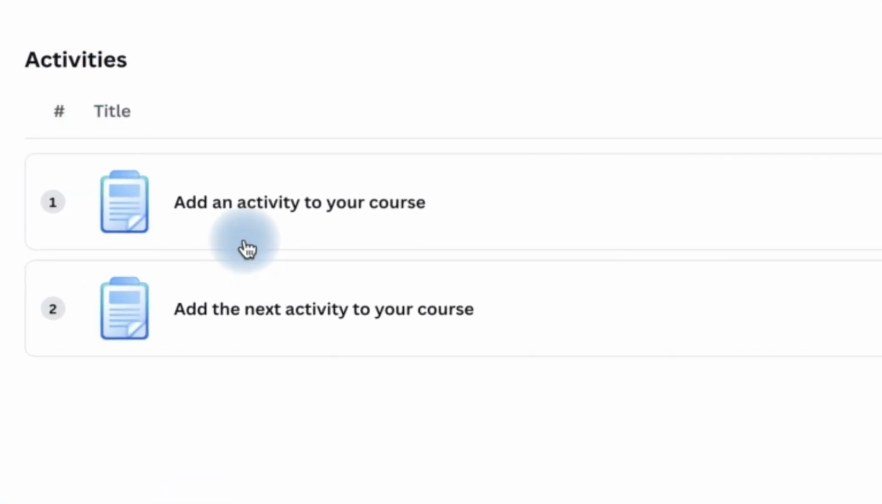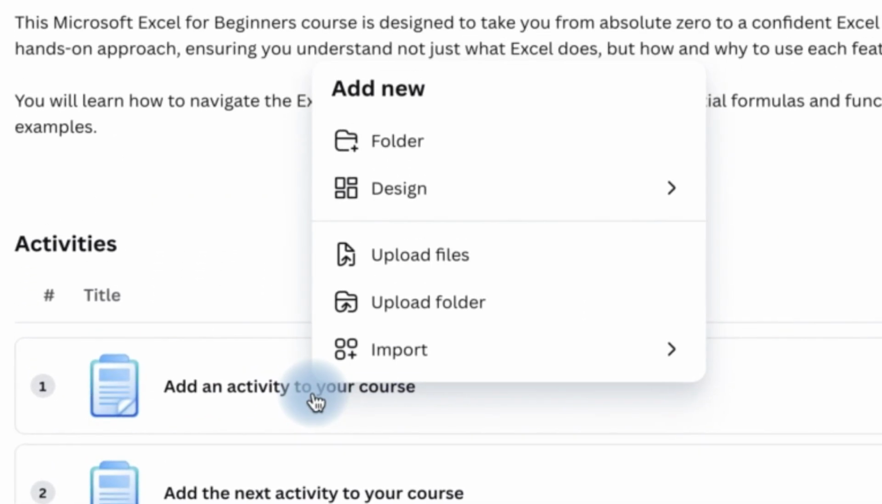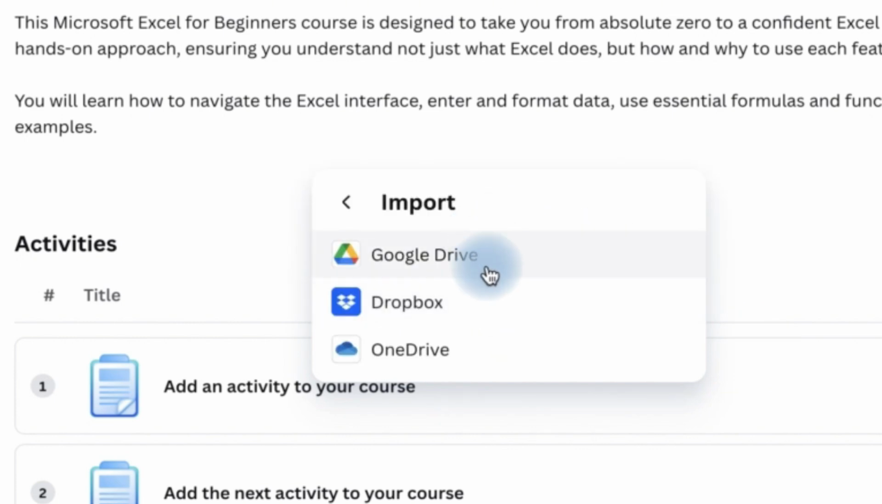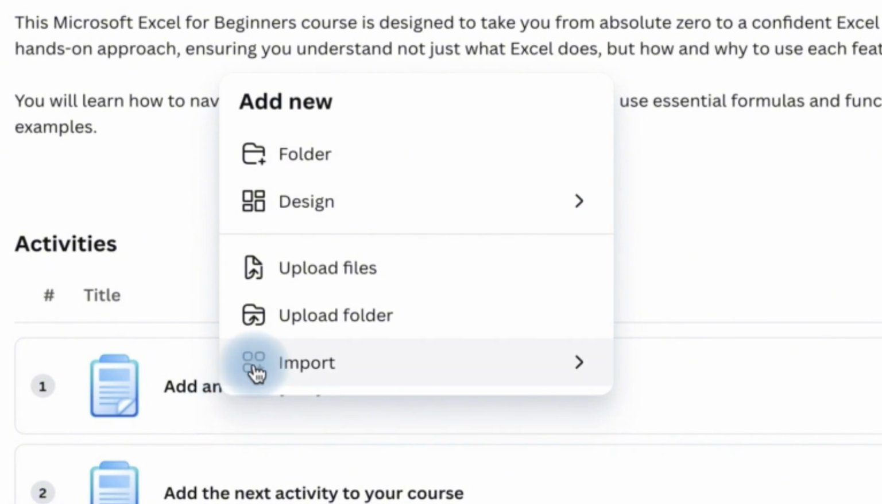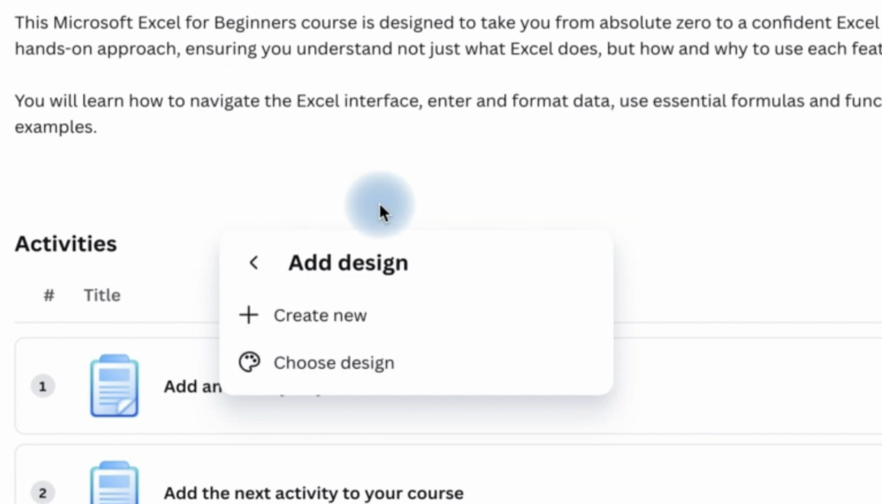Now these are the activities or the classes that you're going to have. So to edit any class, all you need is to right click in here. You can import a class from any of these platforms, from Google Drive, from Dropbox, from OneDrive and so on, and you can add a folder on your own if you're interested. You can upload files, you can upload a folder. You can come to design and you have this much action. You can choose from an available design within Canva, or you can create your own if you're interested.